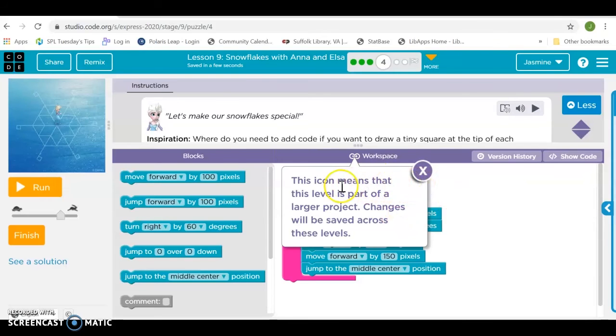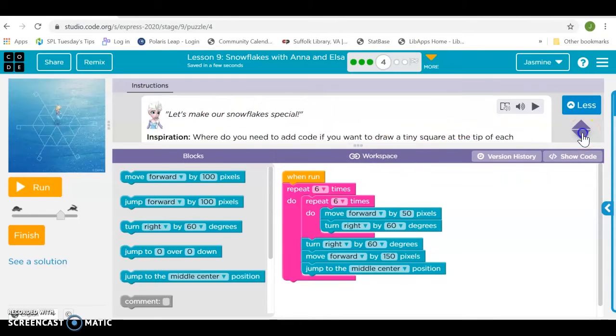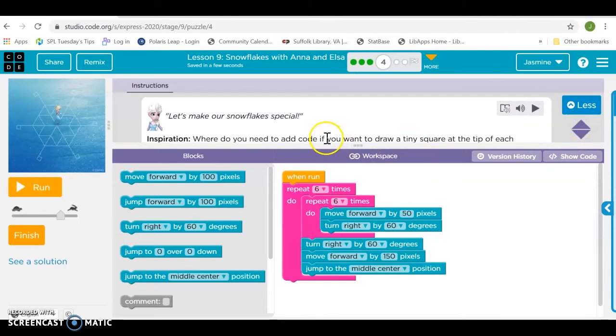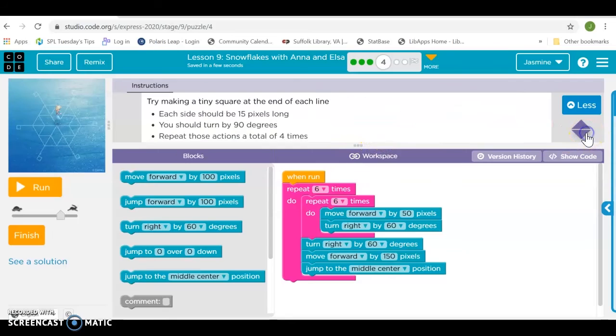Okay. This icon means a level is a part of a larger project. Changes are saved across these levels. Let's make our snowflake special. Where do you need to add code if you want to draw a tiny square at the tip of each long line? You can try whatever you want in this puzzle, but here is an idea. Try making a tiny square at the end of each line.